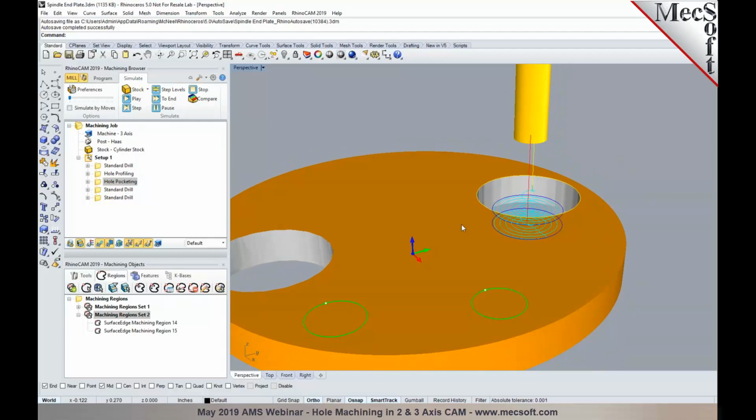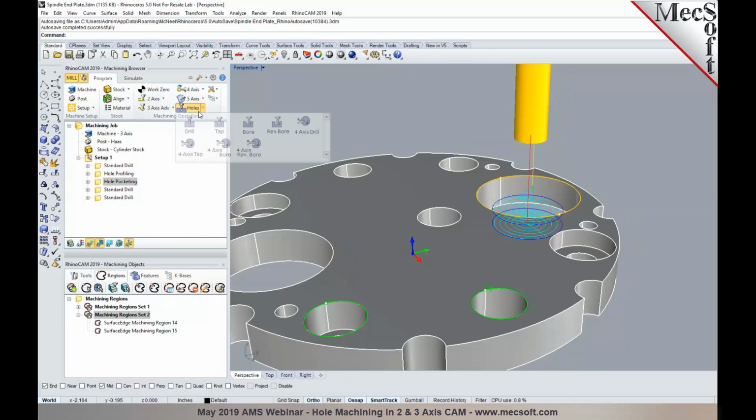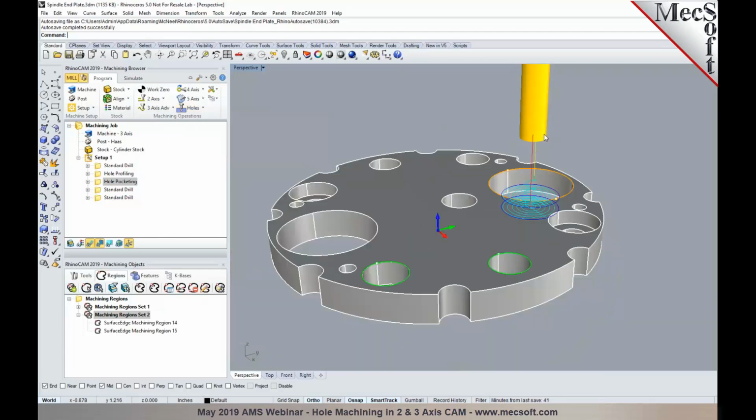So these are the 2 types of hole milling operations that you can apply: hole pocketing and hole profiling operations, in addition to the hole machining cycle operations, which could be drill, tap, bore, and reverse bore operations.